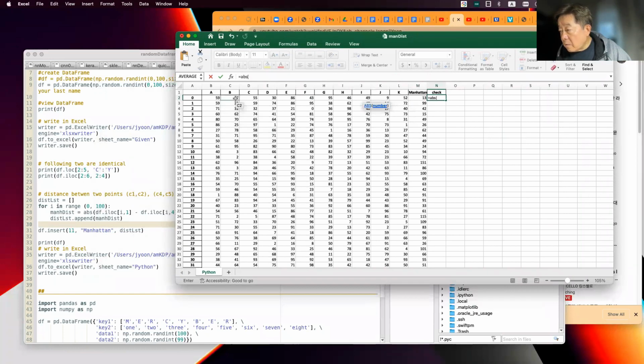0, 1. 1 minus 0, 1, 2, 3, 4. That absolute value plus that is how many avenues. Another absolute value. How many streets? So this guy minus that guy and hit enter. From my Python, the Manhattan distance is 13. My manual one is also 13.